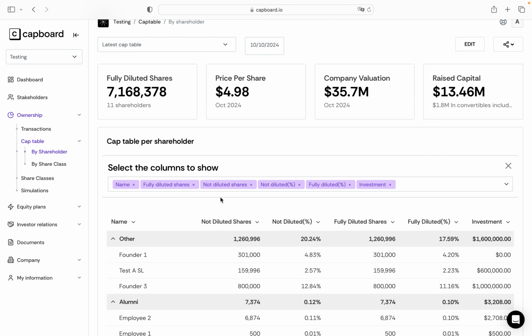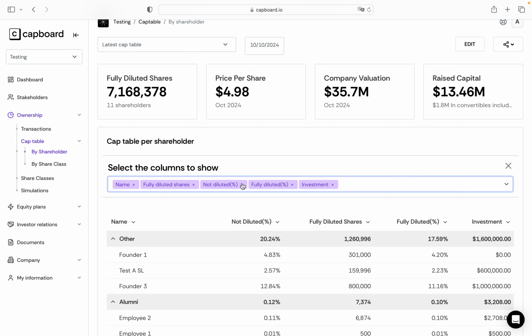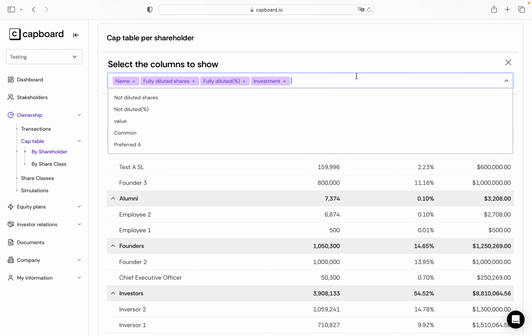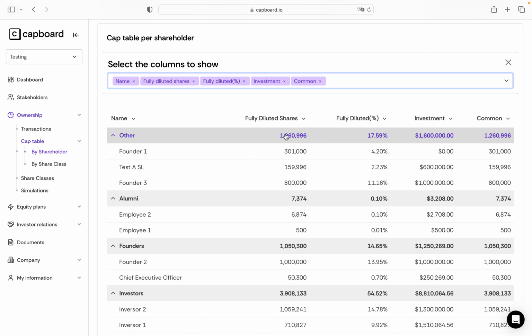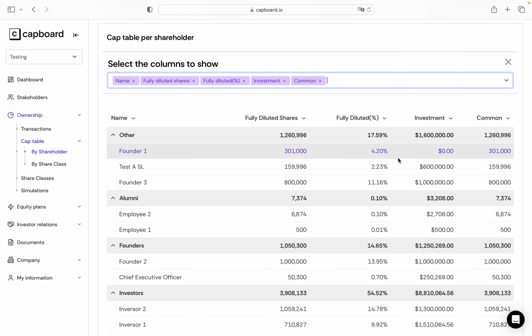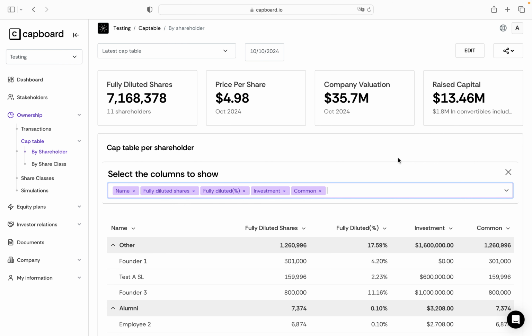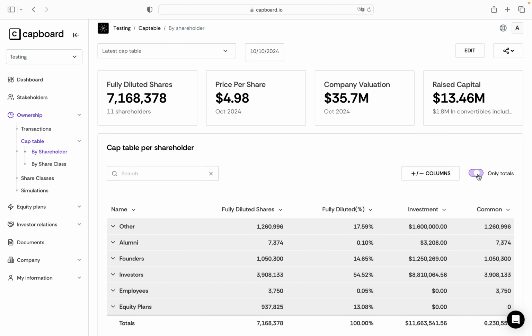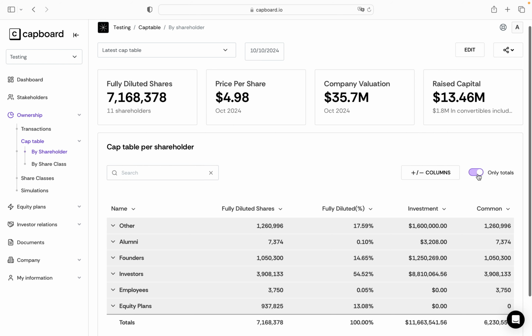For example, I decide not to see the not diluted shares or not diluted percentage, and then these columns were deleted. Now I can also say I want to see all the common shares or other share classes if I have more. I can also decide to only see totals.